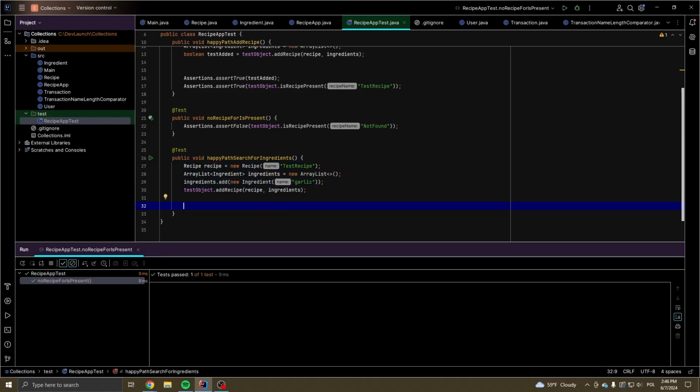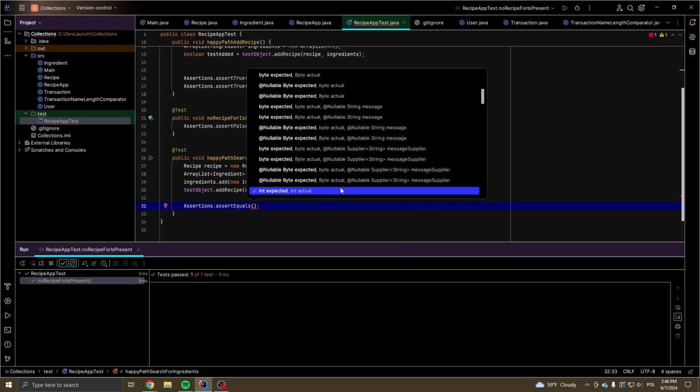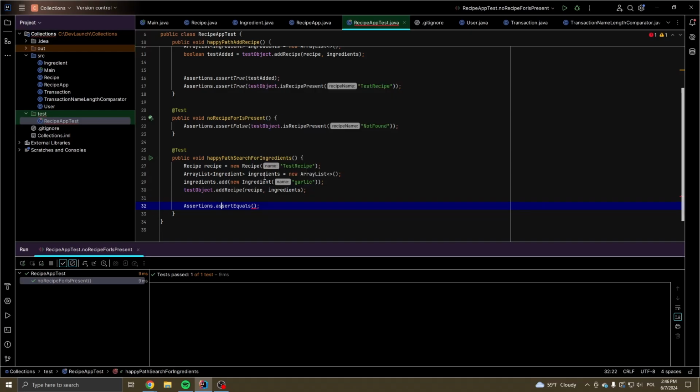So what I want to do right now is assert whether, assertion assert equals, so this time we are comparing two objects. I want to assert whether the recipe that I get and the list of ingredients is equal to what I have added here. So the expected value is going to be the ingredients list, but in order to check whether everything is working properly, let's use the test object that get ingredients of a recipe, and this recipe is called test recipe. So here what we are testing is whether actually we are getting the proper list of ingredients when we ask for this particular recipe.